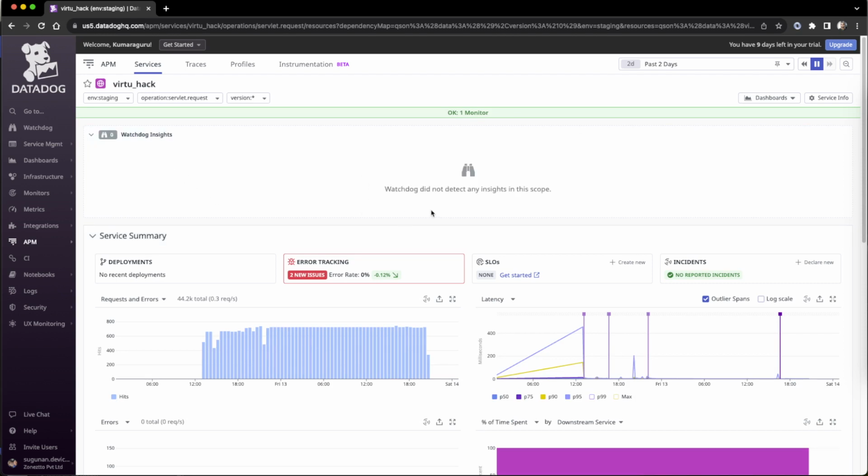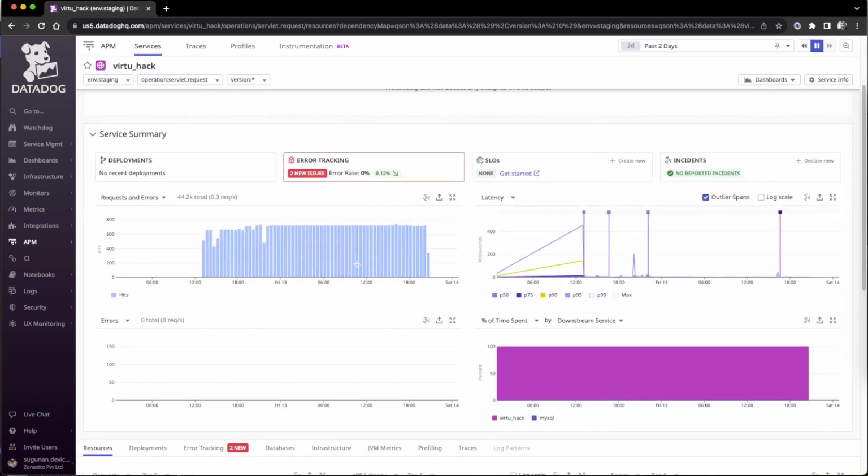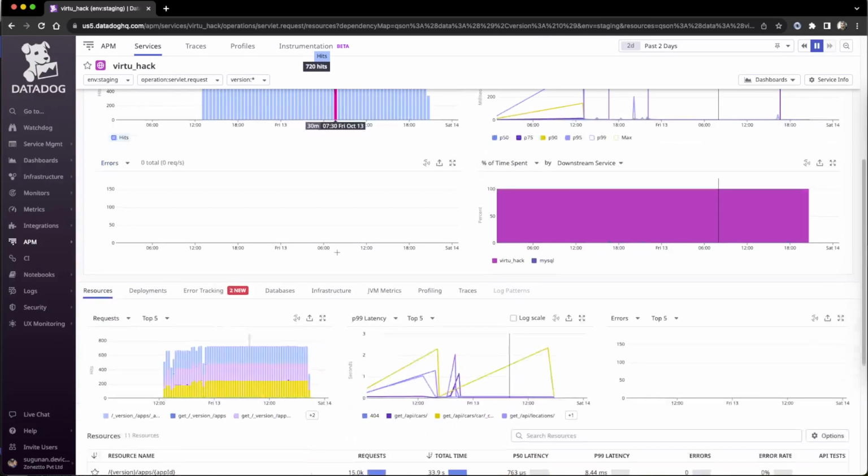Then the overall service view will be shown. What are the details in the service, how it is performing. We set alerts, so the alerts will be shown here. We can create SLOs. Later we can see how to create SLOs. That is one nice cool feature. Like that, details are coming.